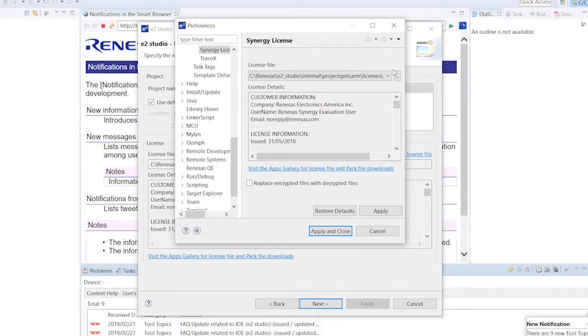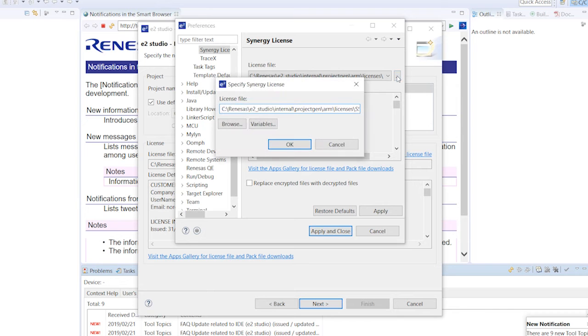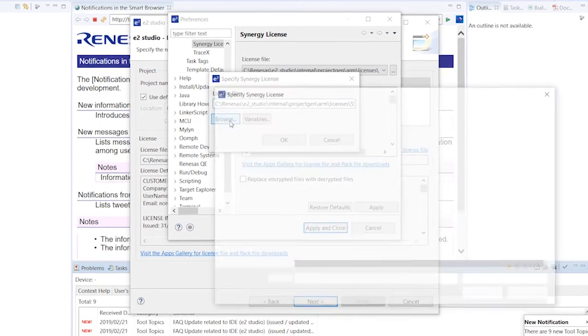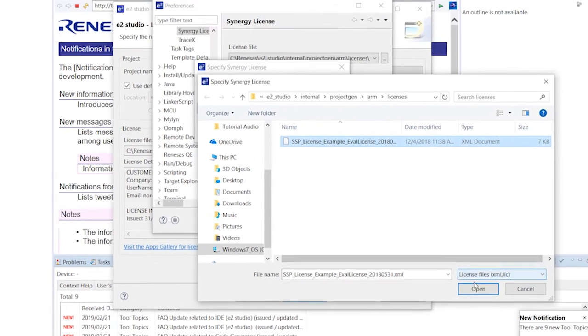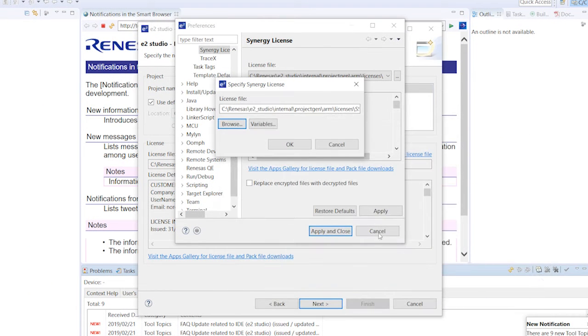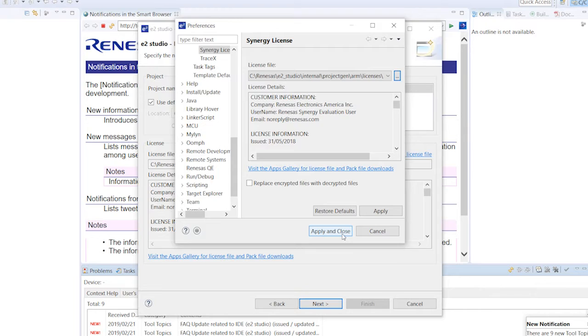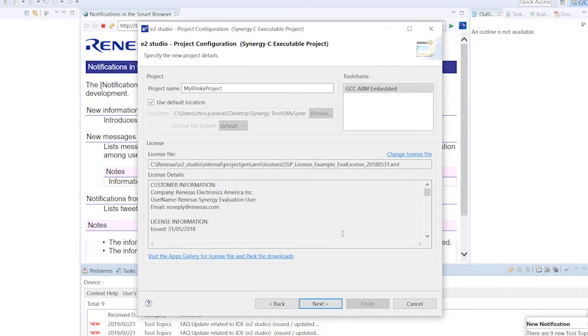Bring up the file selector by clicking on the button with the three dots just beside the license file entry field and then click on Browse, and you will be taken to the correct location. Select the only file in the directory, which is the evaluation license for the SSP. Click on Open and twice on OK. The details and rights for your license are now being displayed. Click on Next to show the next screen.